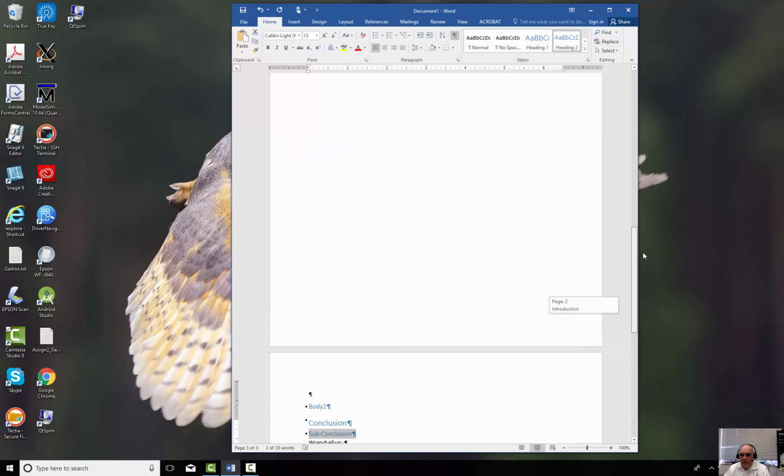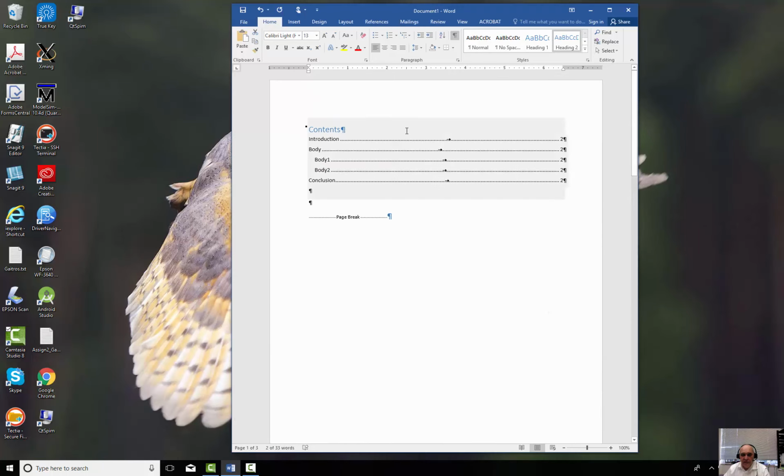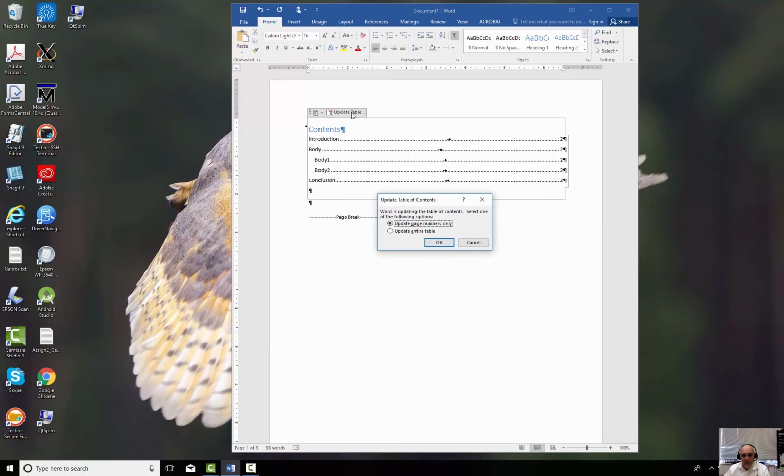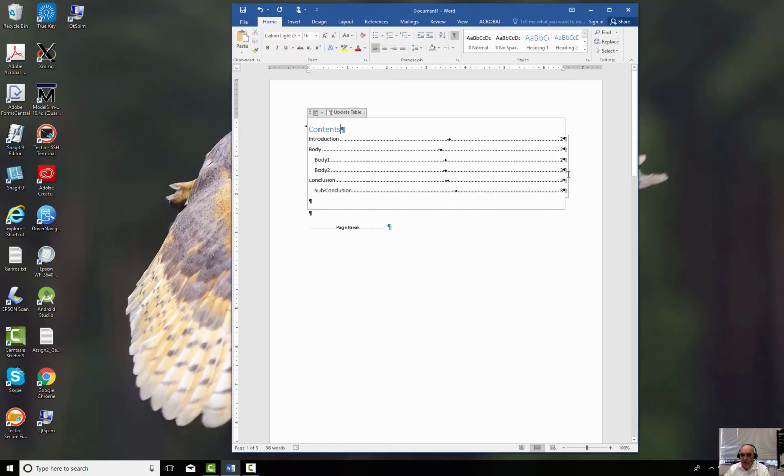Now I go back up to my table of contents and I click on the top part of it, just up here anywhere, and you'll see this update table dialog box comes up, and I can say update the entire table, or I can just do page numbers and say OK, and you'll see it's modified the page numbers and the conclusions. Very handy feature, and I encourage all of you to try this technique.